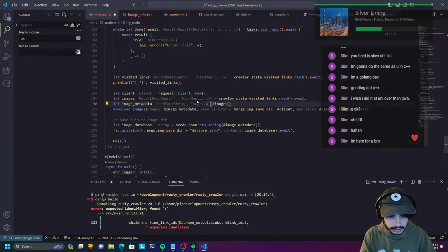So convert to JSON, convert links to images.